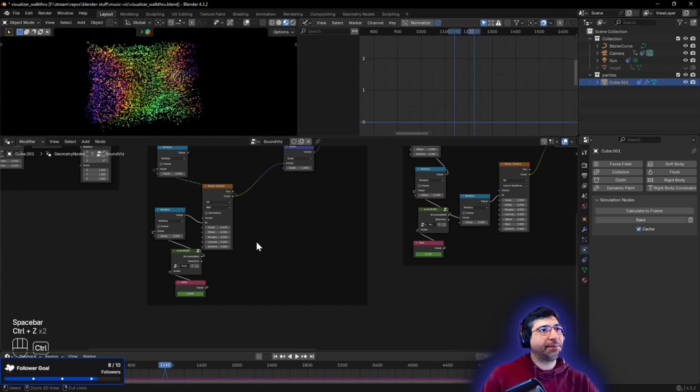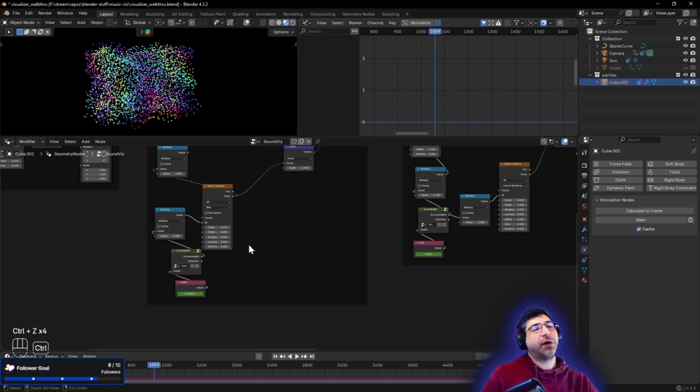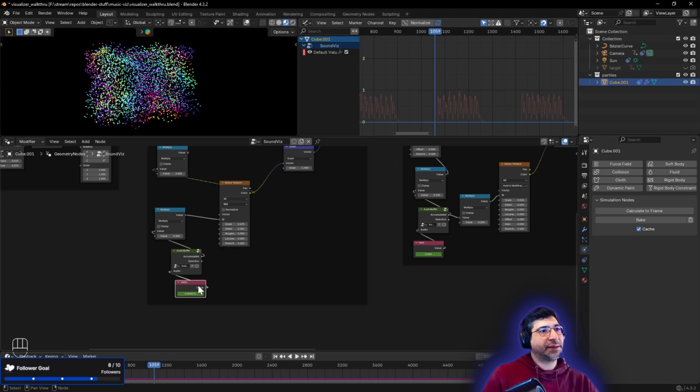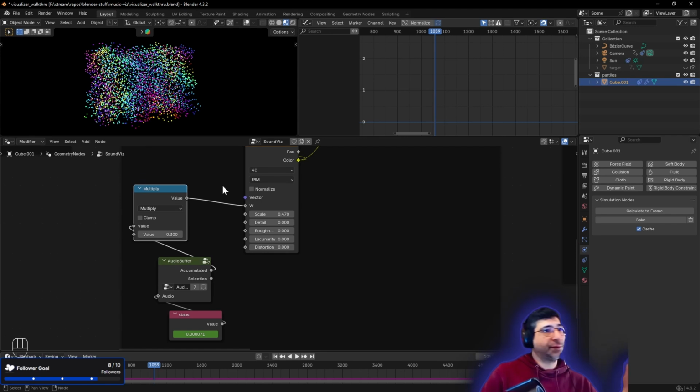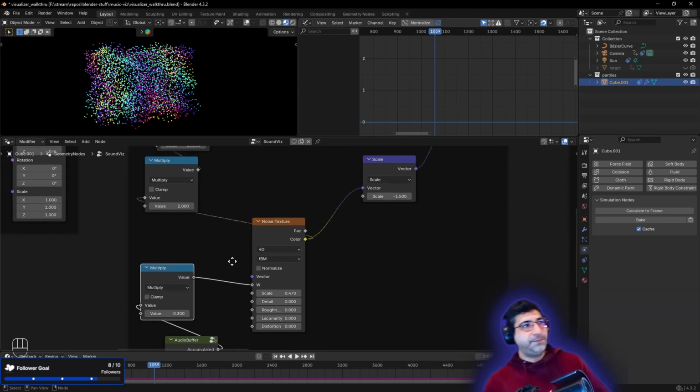So this is the fundamental part of all of this: all you need is the values from an audio file, from an audio source of some sort, fed into this audio buffer, which creates this nice accumulated output. And then we can multiply that value so we can control the speed of the reaction. And then we just stick it into different parameters in our node graph.